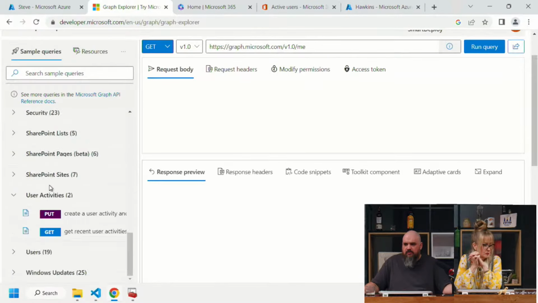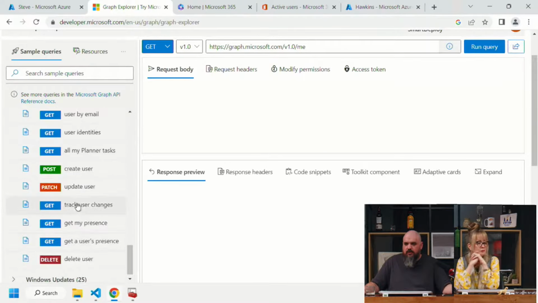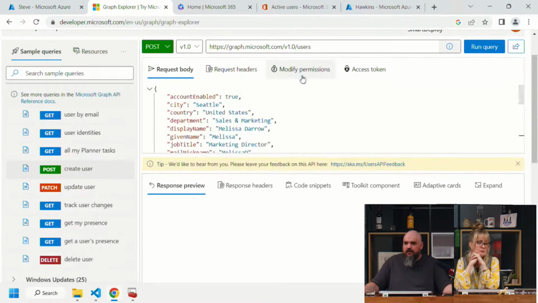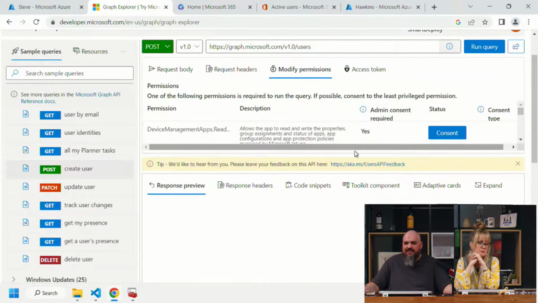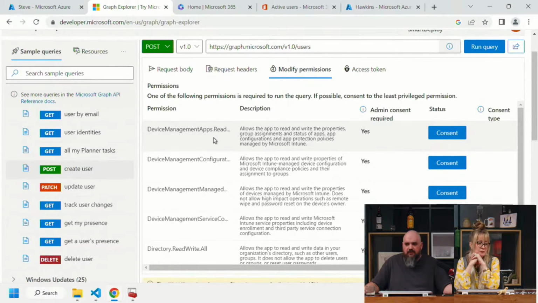Where is just users? There we go. The one below it. Click too quick. Create user, and then come over here, modify permissions. This is going to tell you the permissions it needs to be able to perform that task. Just a crapload. Yeah, so there's six to eight of them.